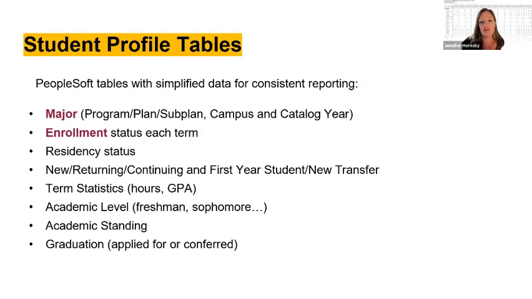These tables store the term statistics. Again, that is the GPA, the term GPA, the cumulative GPA, as well as the credit hours, their total, their ASU hours, their transfer hours, their test credit hours. The table stores their academic level, which is freshman, sophomore, junior, senior, and their academic standing, which is probation, disqualified, academic warning. And finally, you can use this table to identify who has applied to graduate and if they've graduated.